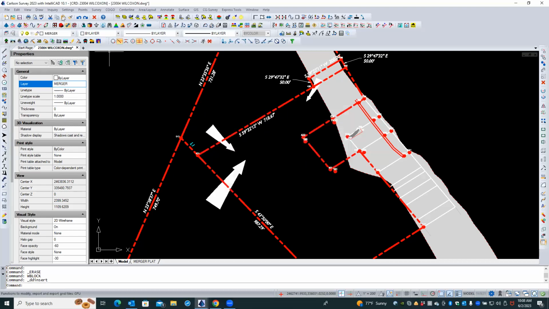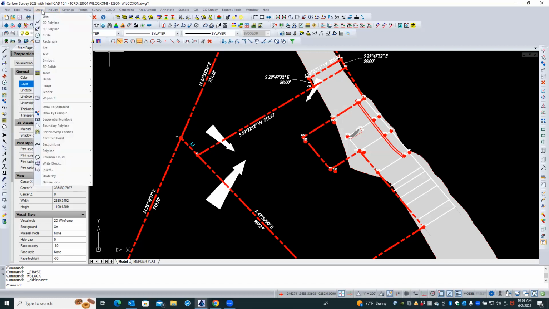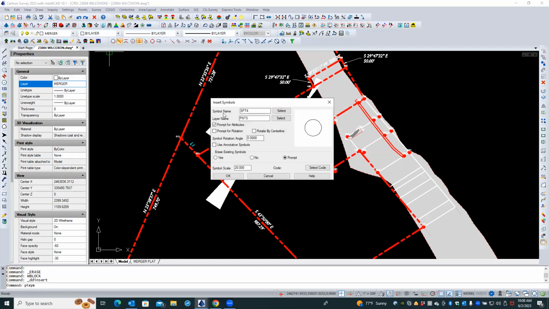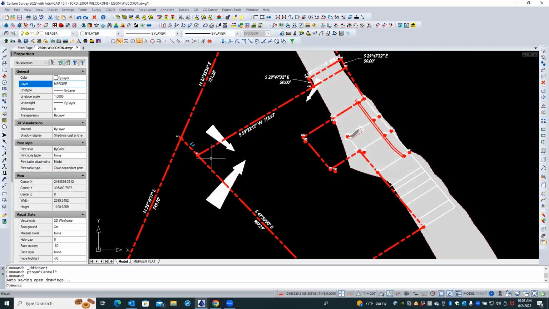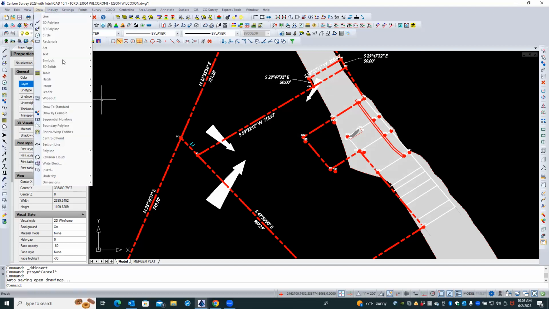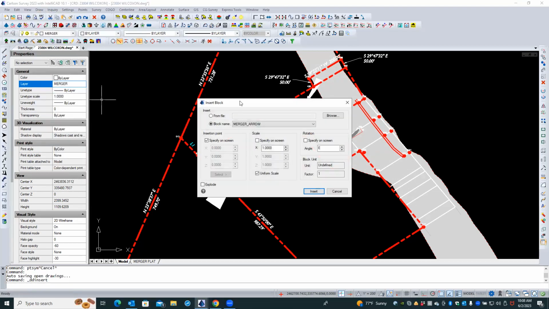Let me see if I did it. Yeah, see, that's gonna be... I'm gonna put it in point library because that's gonna get the scale and all screwed up. So now, if we insert a block, it's on the draw menu down toward the bottom, and you can either be from a file if you're new that doesn't have this in here, or choose this merger arrow. We will specify the insertion point on the screen.